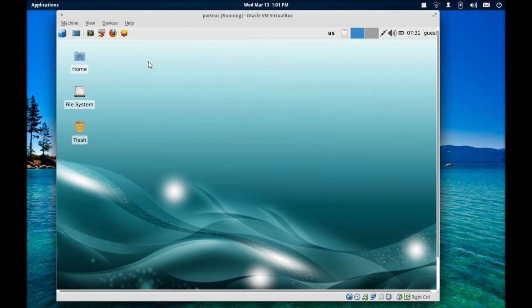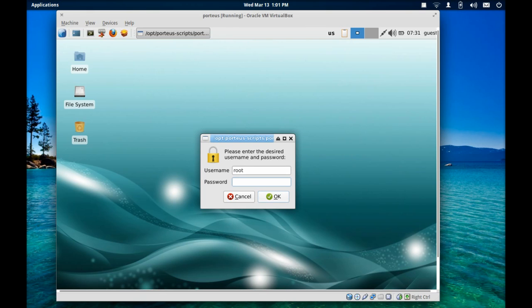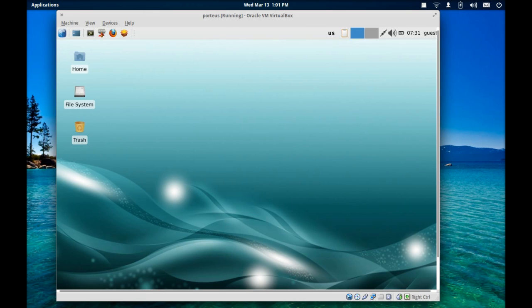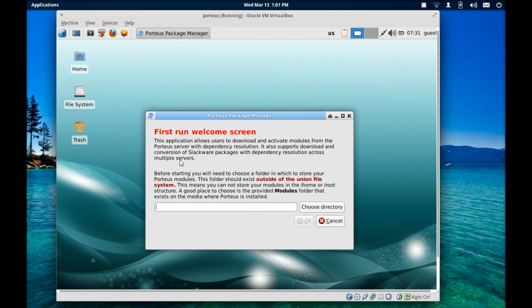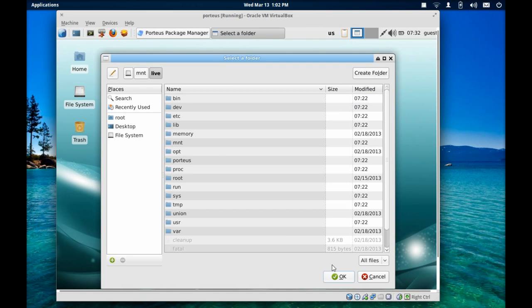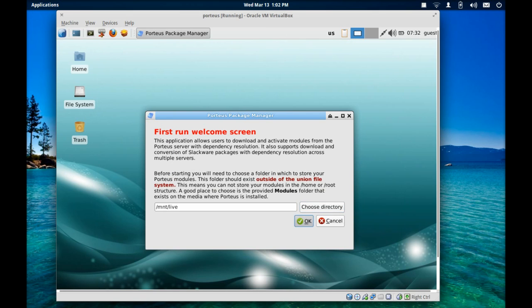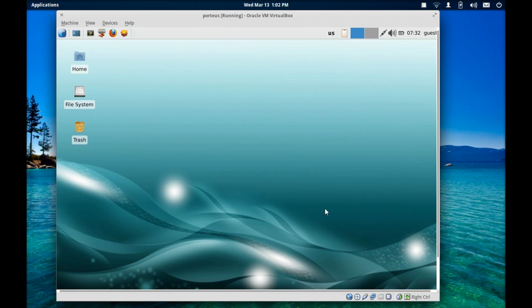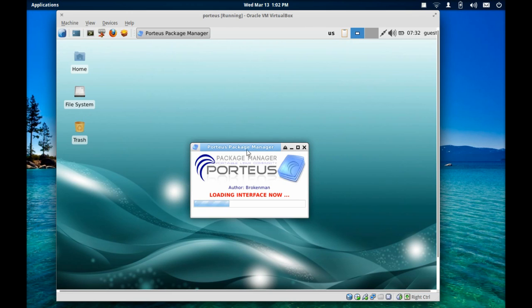Now this is about the Porteus package manager. It will also ask for your root password. It is toor. Just enter it and it will load everything. At first run, it will ask you to choose a directory for downloading the modules. It says you should not do it in home or root. Since I am using this as a live system, I will go to live and just take some. Now it is loading the interface.